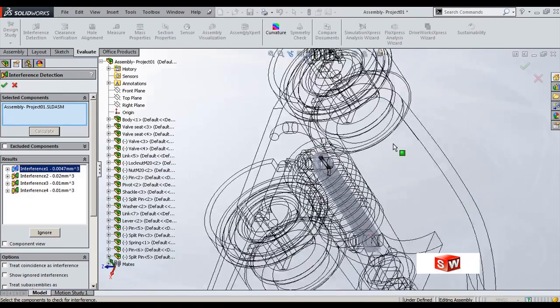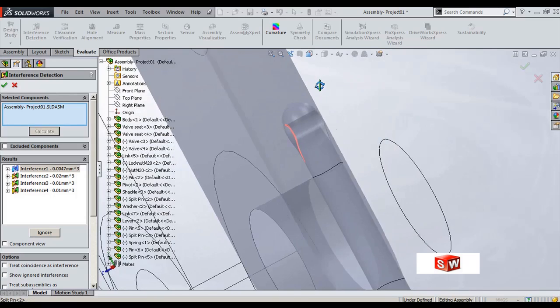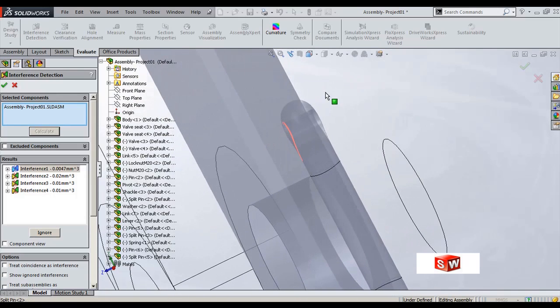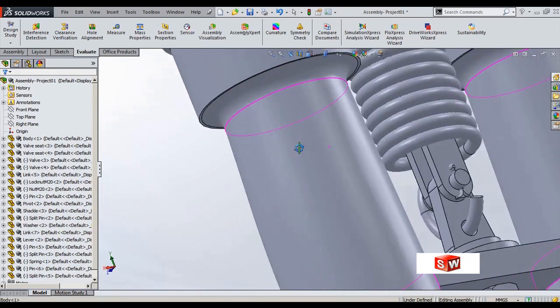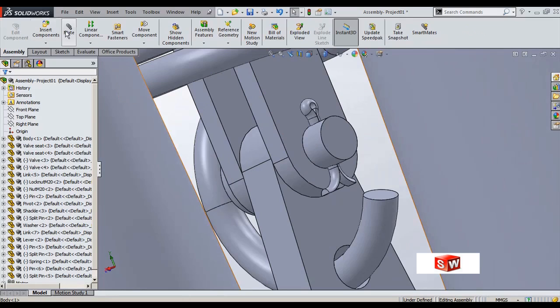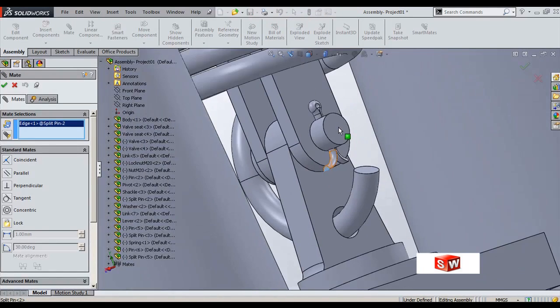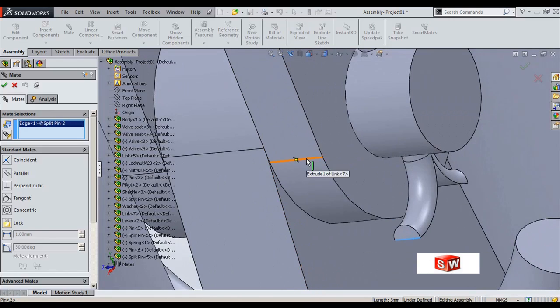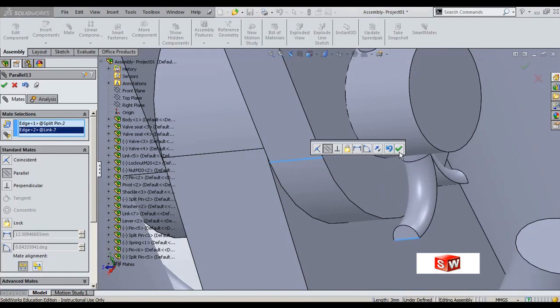And now one more thing we need to check is the same problem we have here. If we orient the split pin, we will not have interference with this part also. To cancel this, I'll go here near this component and I will say mate, this edge should be exactly parallel to this edge. Correct? Parallel. Click OK here.